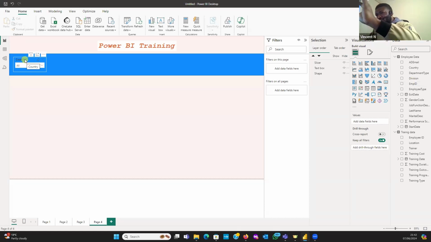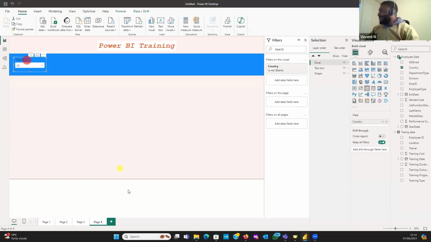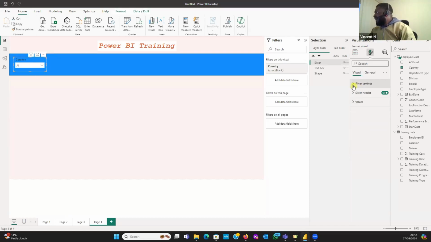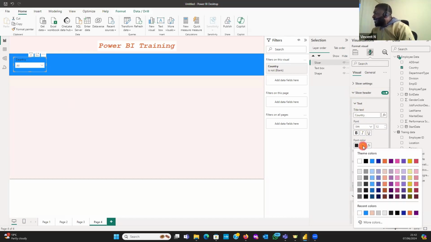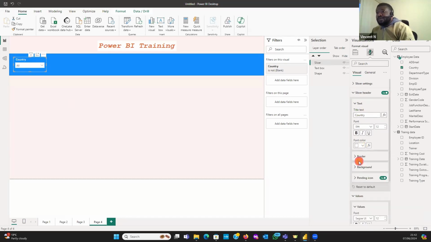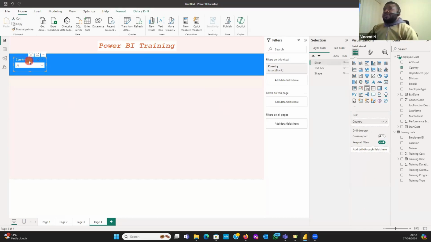But before then, I want to format this one to the point that I'm comfortable enough so that I just copy and paste. So the country color there, I don't like it. I want it to show, right? So I go back into my slicer settings. I think that should be the slicer header. So rather than black, I want it to show as white. Fantastic. So I'm good to go now, right?